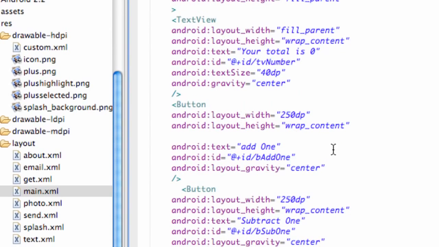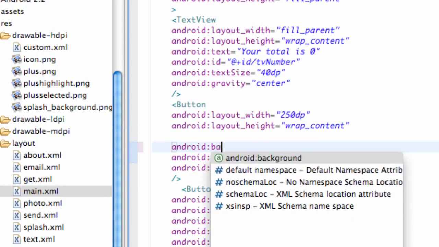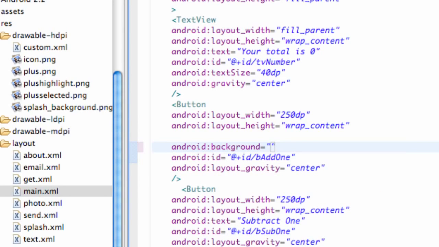We're going to change this add one button. So find that button, add one, and we're just going to delete the text, and we're going to say android:background equal to now our custom XML within our drawable. So we're going to say @drawable/custom, and we are good to go.